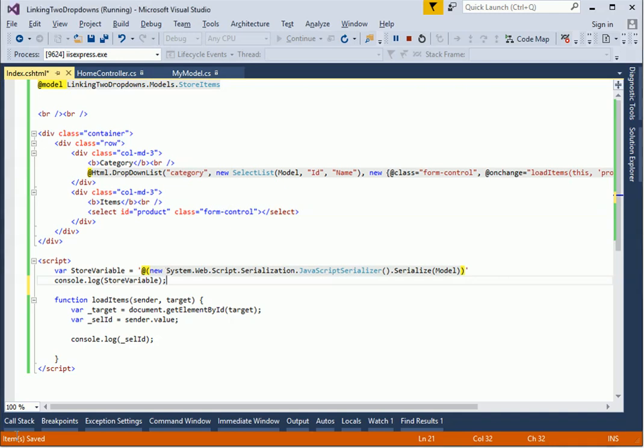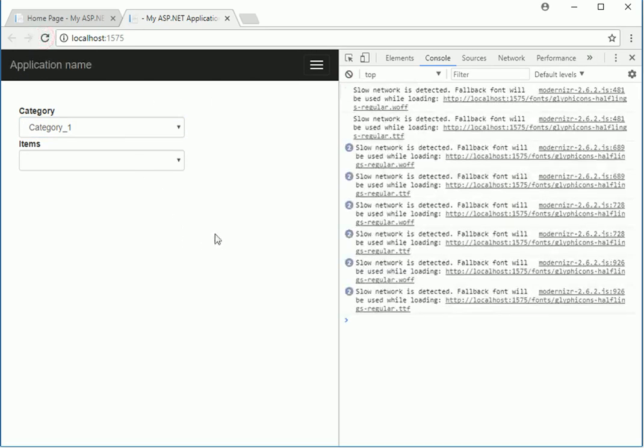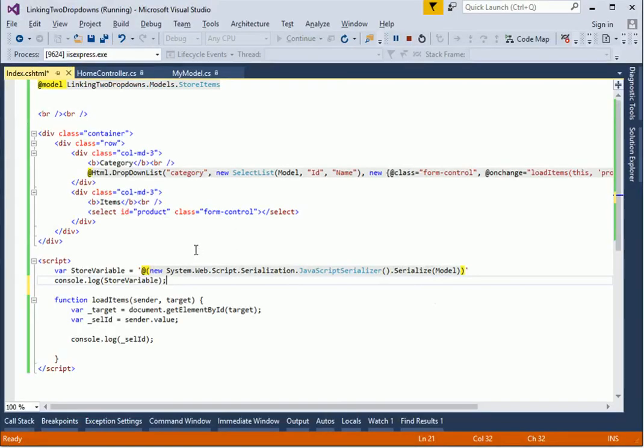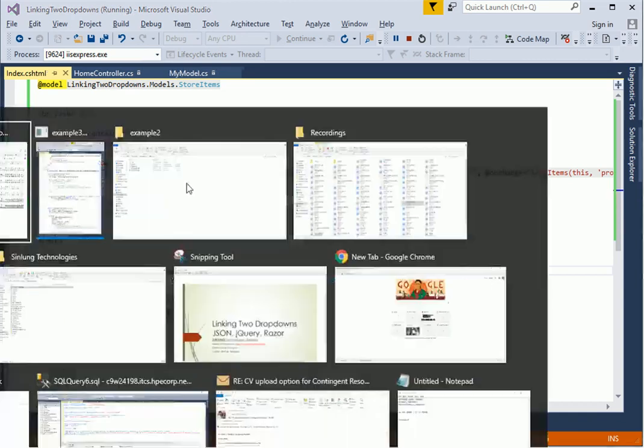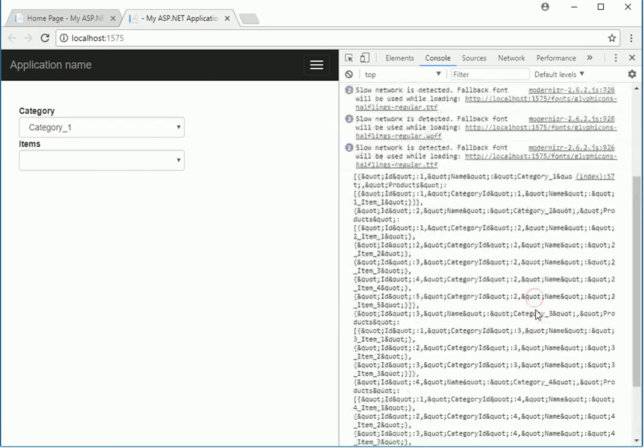We're good. So to check if we get the data right, let's do console.log store variable. Go back to the testing server. Let's clear this, refresh the page. Oops, I'm sorry. Refresh the page again. I think we don't get anything. I'm going back to check if there's any problem here. All right, I think I missed this. So let's see. Refresh. All right, so there we go.